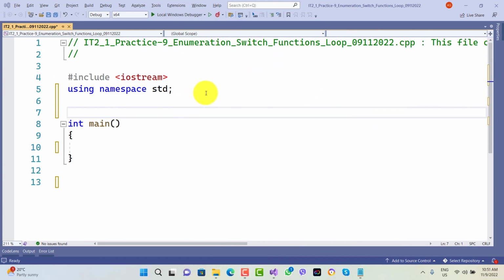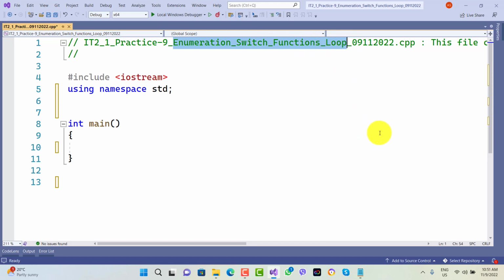So all of you can see this is our IDE. We opened the IDE. Now we are implementing enumeration, switch, functions and loop, all the concepts together. First, we will write an enumeration. Enumeration is what? A user defined type. How can we write it? What kind of functions are we implementing?